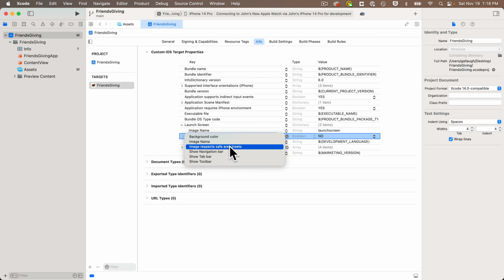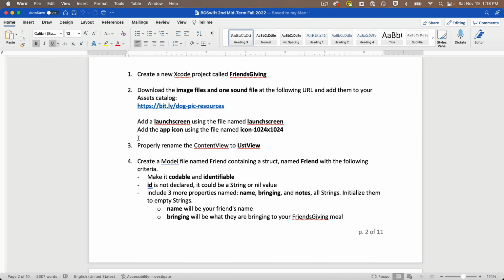So press return on that, and then over here on the right-hand side, we want to click in the cell and select yes, not no, and that should work. We should now have an icon on a launch screen, and we'll see that if we build and run later.